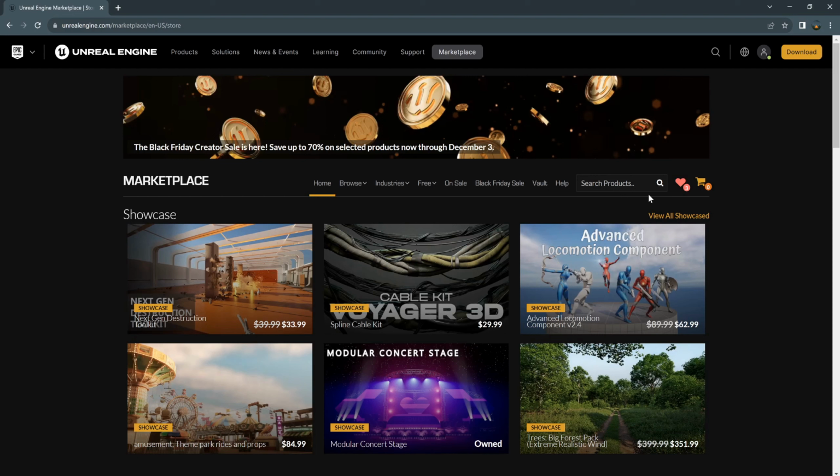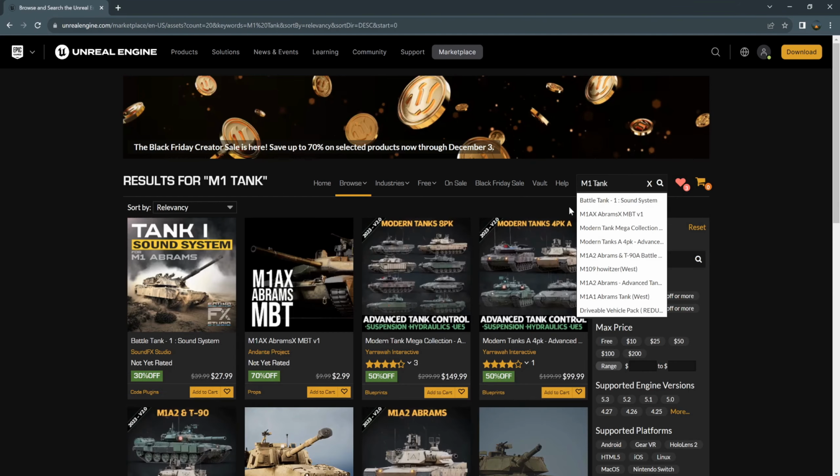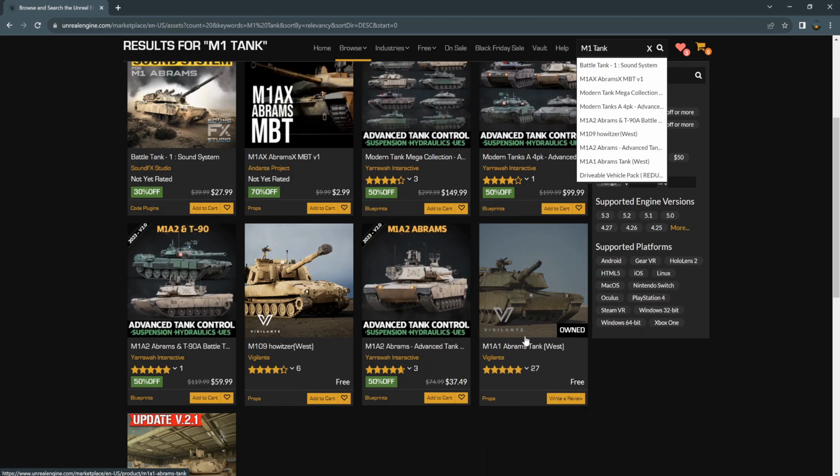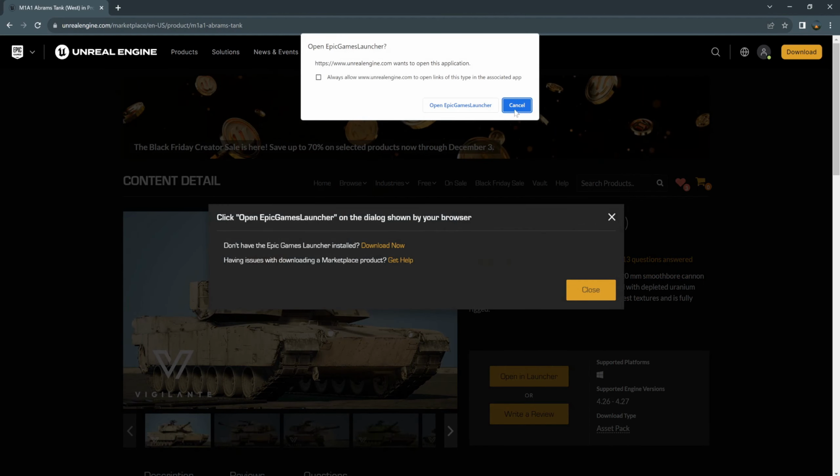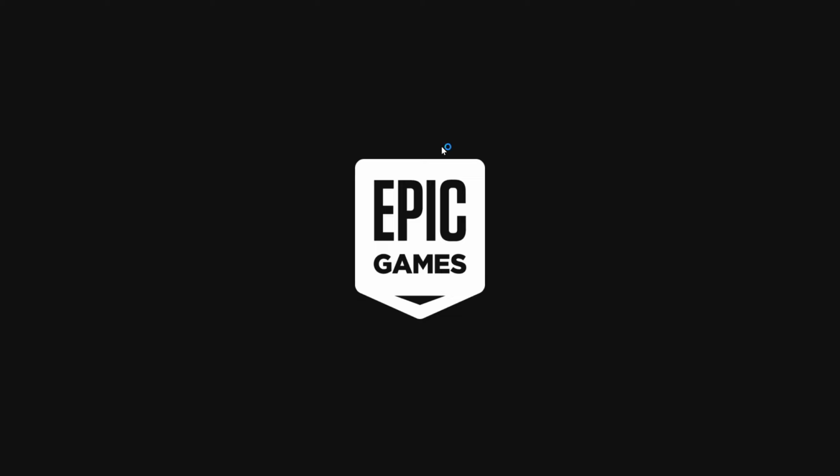First we go to Unreal Marketplace and search for M1 tank. And this is the M1A1 Abrams tank, and it is free. You can download it and open it in the launcher. We open it in Epic Games Launcher.